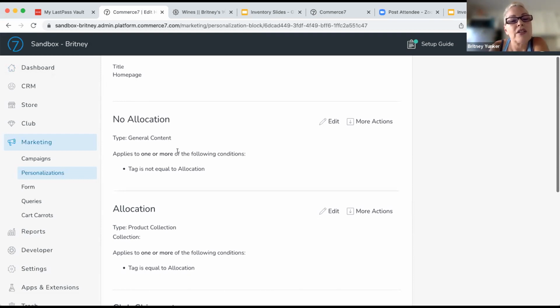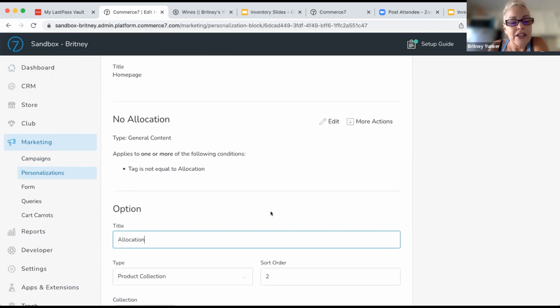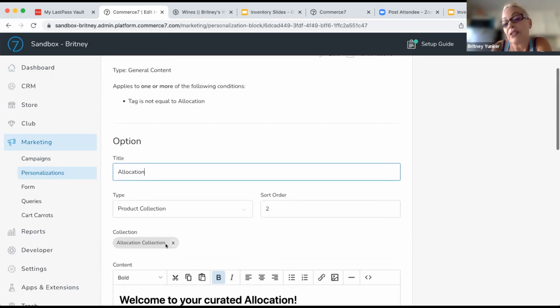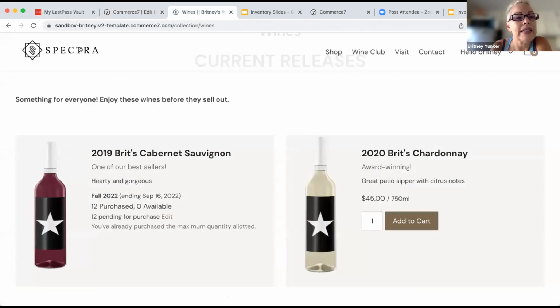Personalization blocks can feature collections. So what I did was I created a collection called Allocation Collection. Those were the wines that showed after that welcome to your allocation message. In fact, let's go back to the front end so we can see that.